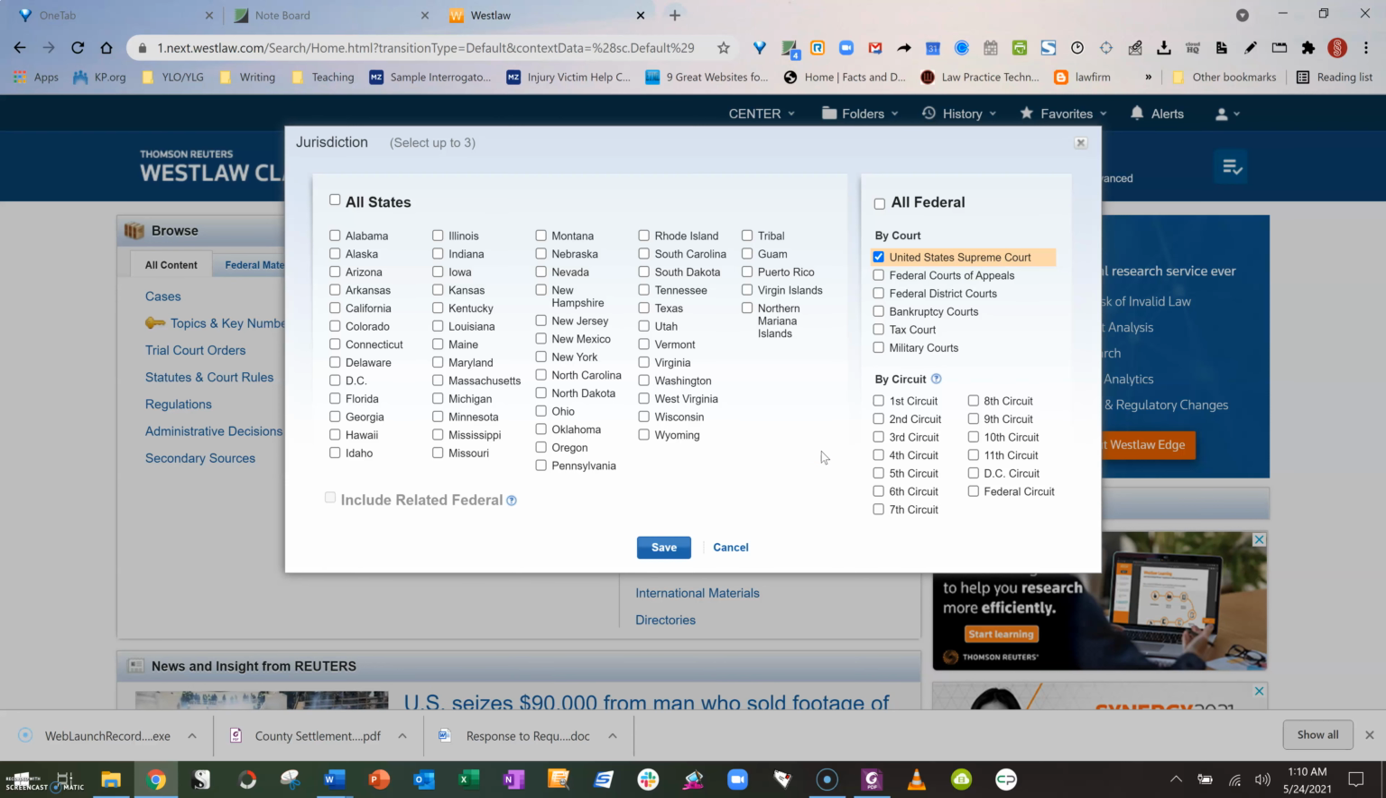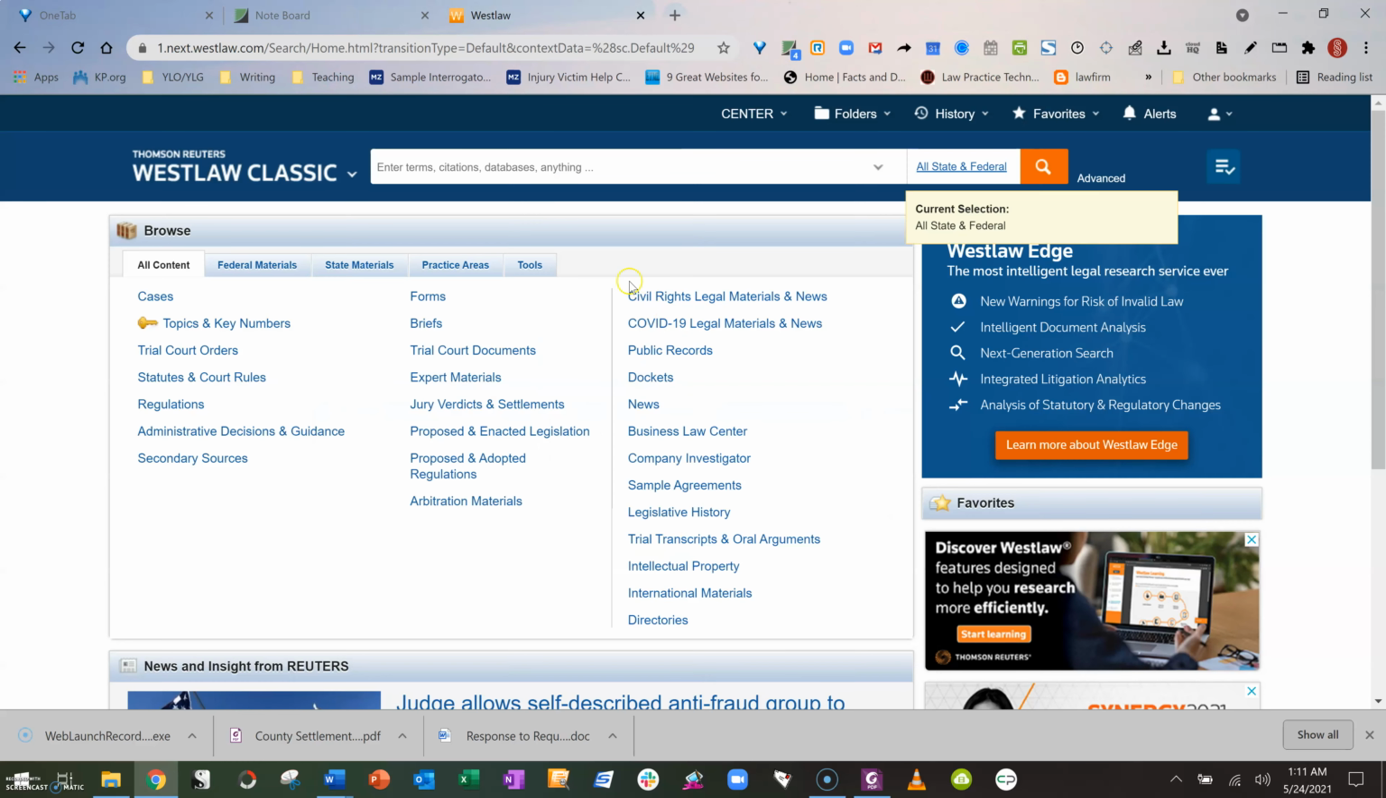Now, this may seem a bit too narrow for some researchers. Perhaps you're interested not only in finding that particular case, but also finding other cases and perhaps other law referring to it from all over the country. In that case, you would want to select all federal and all states. And you'll notice when I selected all federal, the checkbox next to United States Supreme Court was deselected. So let's click Save. Notice our jurisdiction selector says all state and federal, which is what we want.